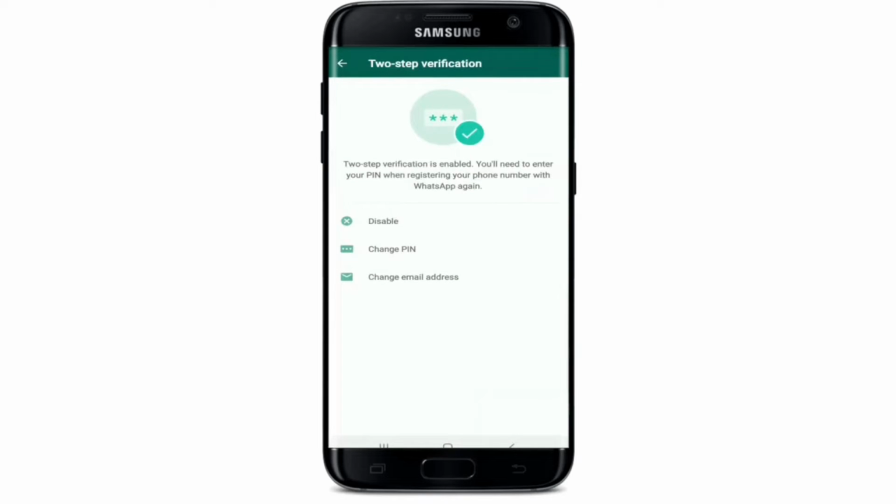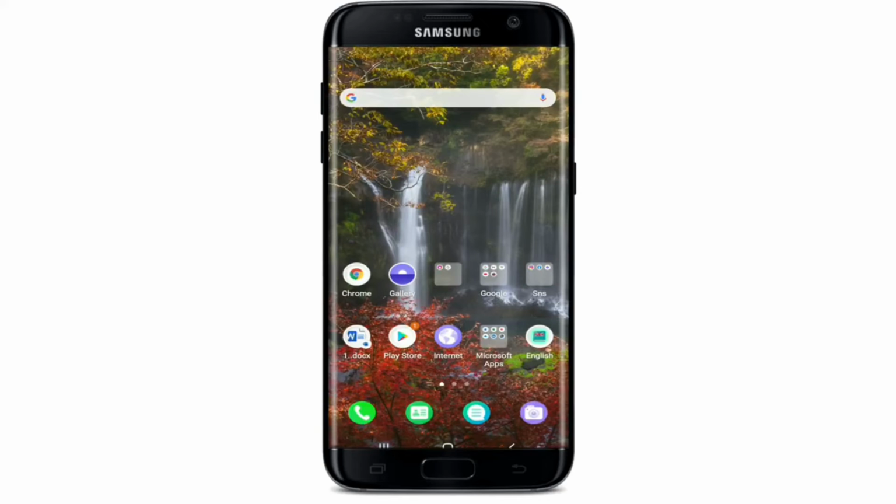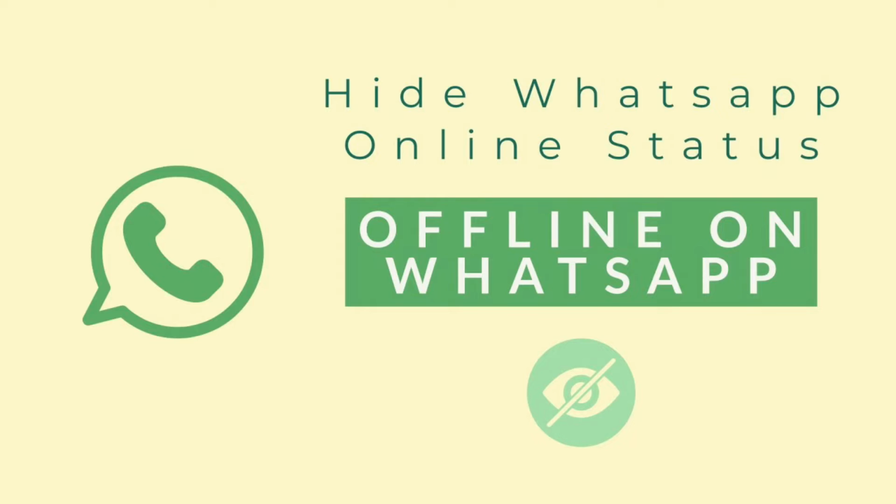Tap on done. Now, if anyone tries to log into your WhatsApp account, then they'll be asked to enter the two-step verification code, and if they don't own the account, they will not know it. That way you can get full control of your account even if you lost your phone number on WhatsApp.